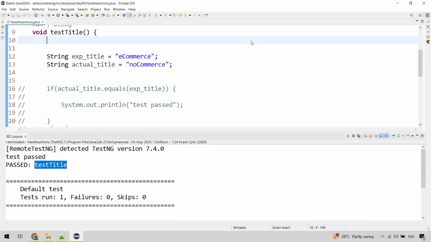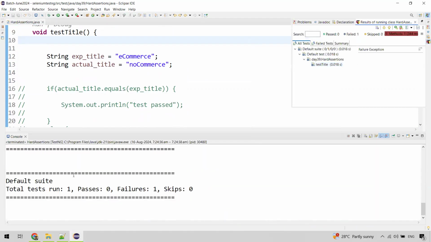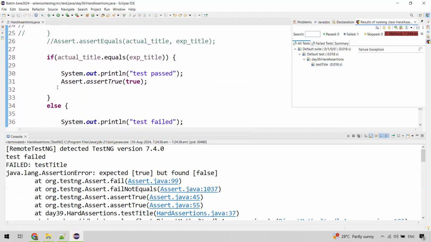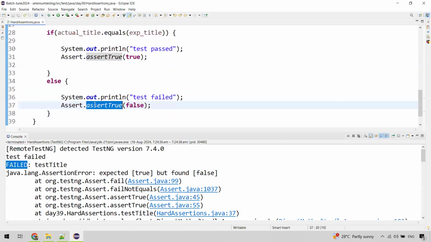All right, now let's fail it and see. This time it failed because it enters into this branch. It says test fail, and it fails because assert true is a method which fails if you pass false as the parameter. You can even pass a Boolean expression here to assert true, which it evaluates, and if the Boolean is false, it marks the test method as failed.